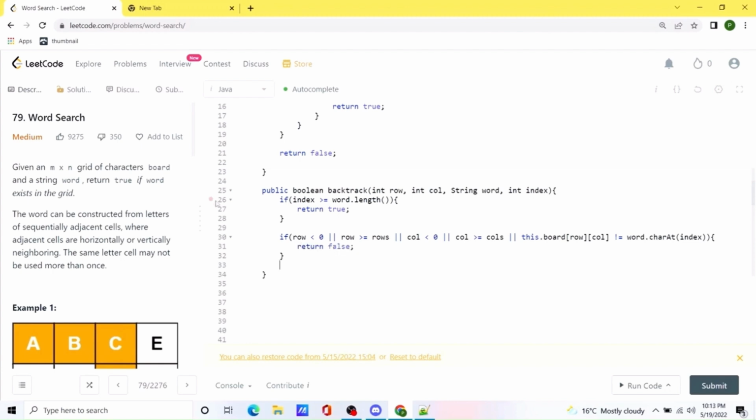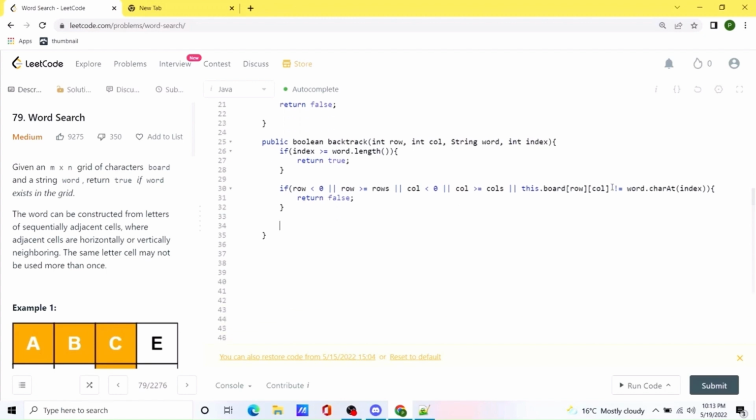If none of these conditions are true, which means that the current index value actually matches the value at that row and column position inside the board, now we will have to iterate over the neighbors of this current row and column value inside the board. In order to iterate over the values of the row and column, we are going to have two arrays called row direction and column direction, and that will help us navigate all the neighbors of any particular cell.